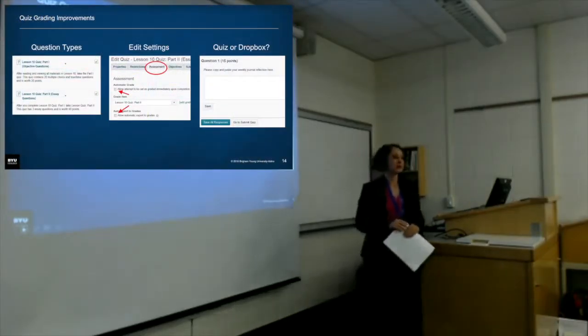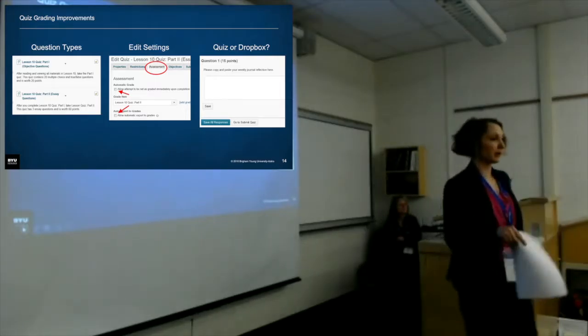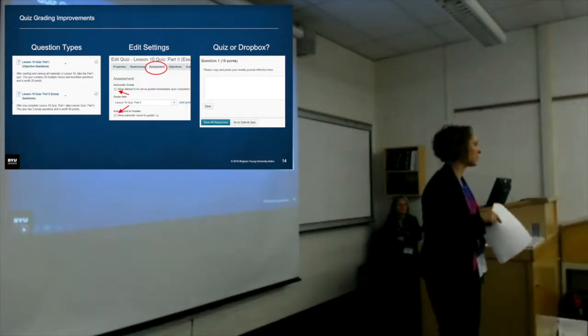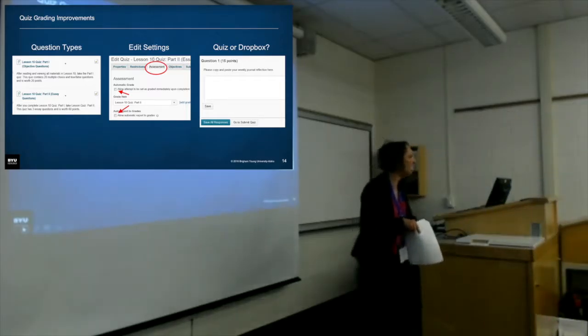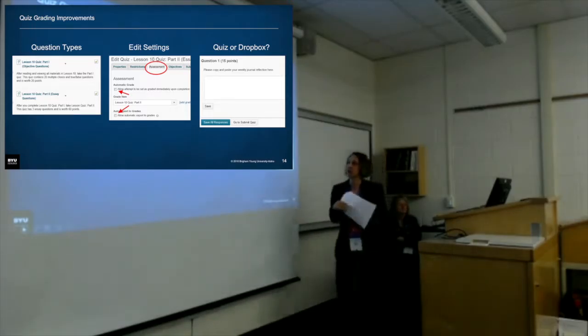Quiz grading, because that's so much fun. In 2.0, quizzes worked better, far better than assignments did. Okay, in 3.0, assignments work so much better than quizzes. So there's a couple of options that you can do.